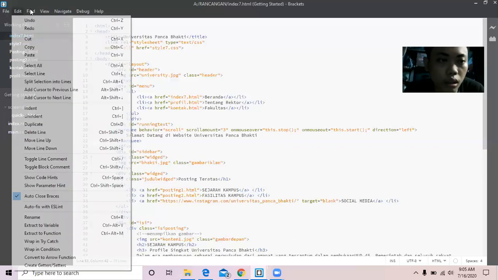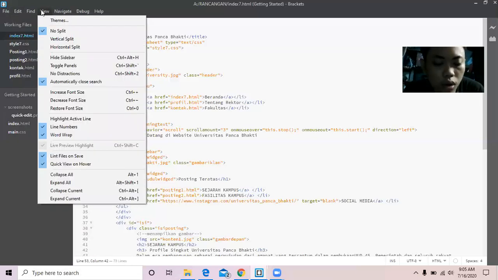Number four, fast edit for CSS and JavaScript. No need to bother moving from one document to another when editing HTML. Use the command prompt or the Control E shortcut to open quick edit that displays the output.